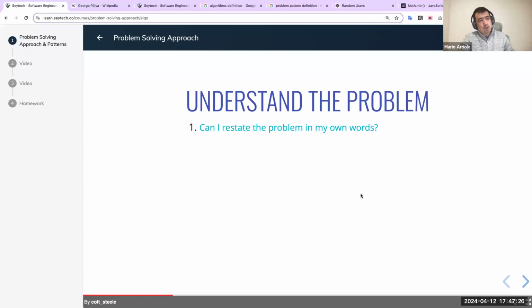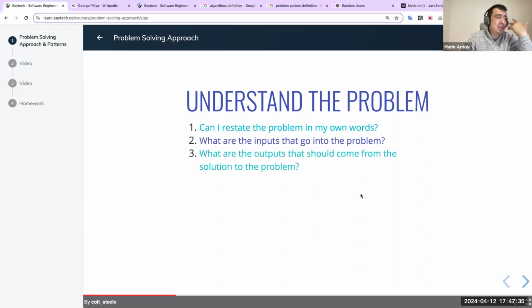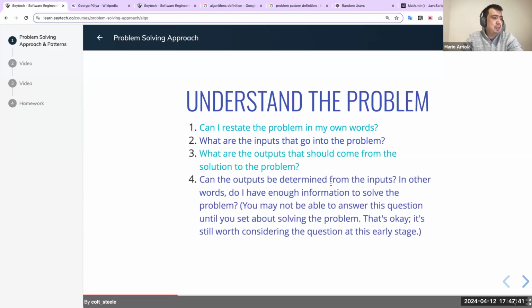Okay. Understand the problem. Can I say it in my own words? What are the inputs that I have? What are the outputs? You are expecting that information. Can the output be determined by the input? Do you have enough information from the problem? Will I get just the right data? It's possible to get wrong data.